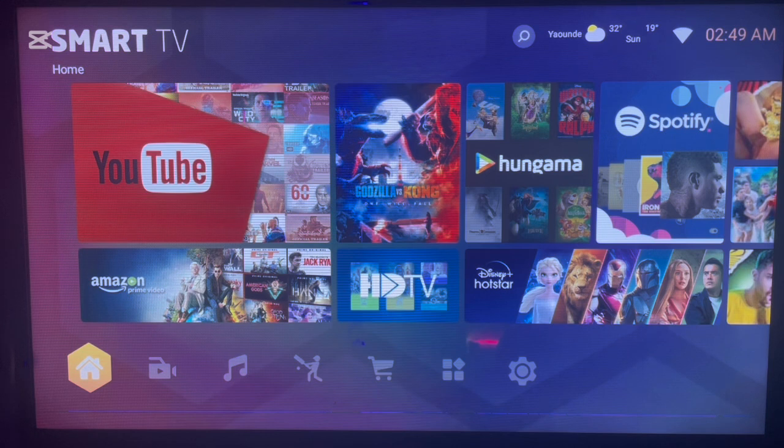Now, in this particular video, I want to show you 3 ways to install applications to your Samsung Smart TV without Google Play Store. So, 3 good ways to install applications to your Samsung Smart TV without Google Play Store.